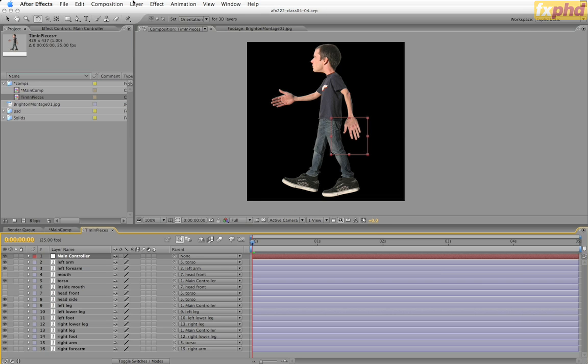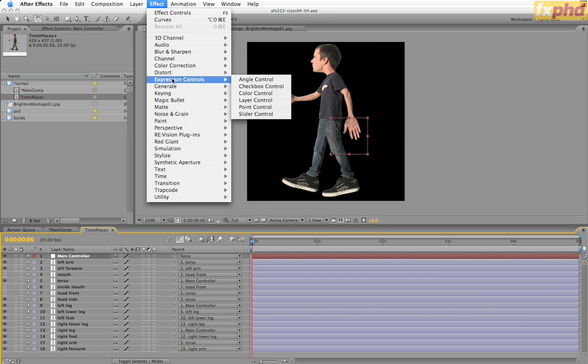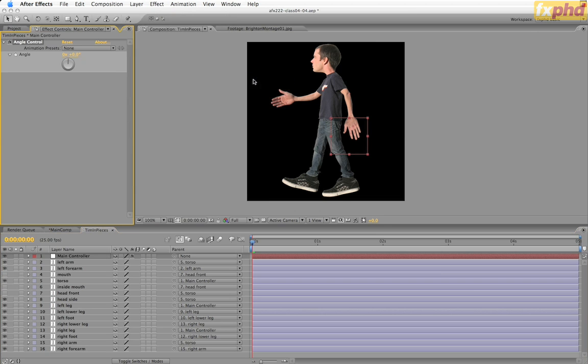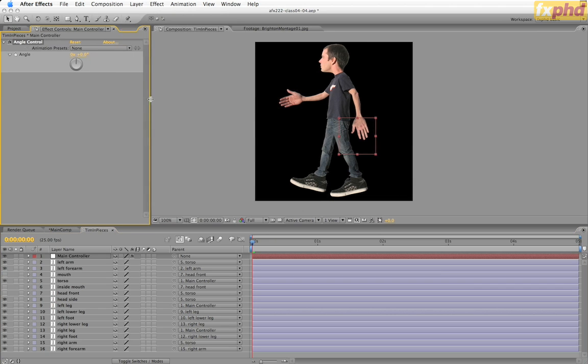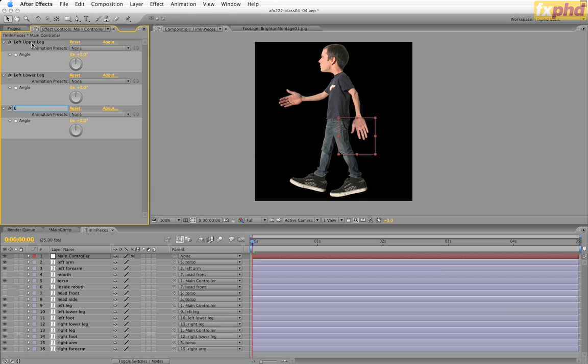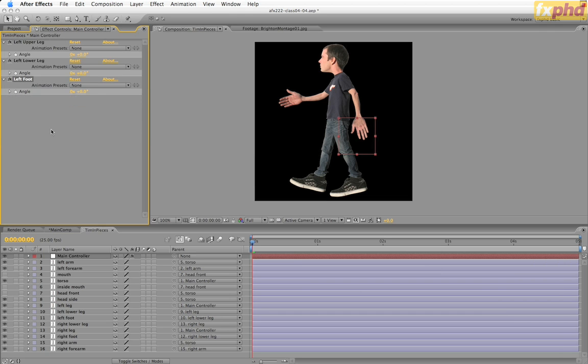So with main controller selected, choose effect, expression controls, angle control. And we're going to add quite a few of these, so it's pretty prudent to name them well. So this one I'm going to call left upper leg. Duplicate that. Left lower leg. And duplicate that. Left foot. I'm going to just go through and do that for all the parts, and then I'll come back to you.